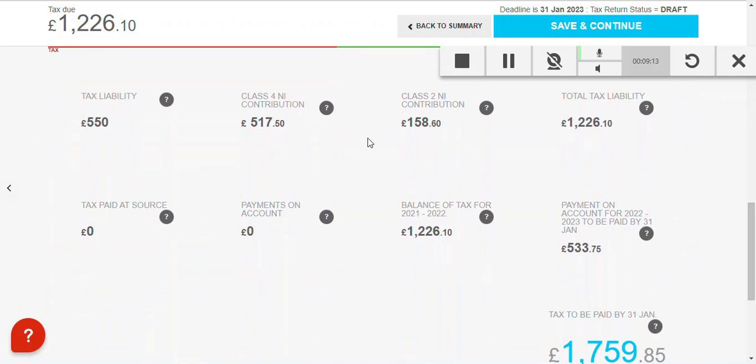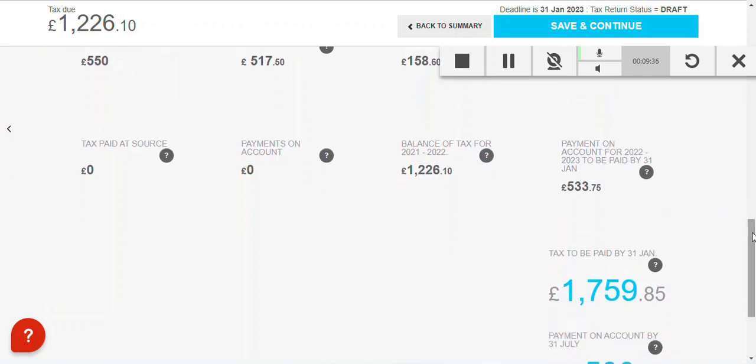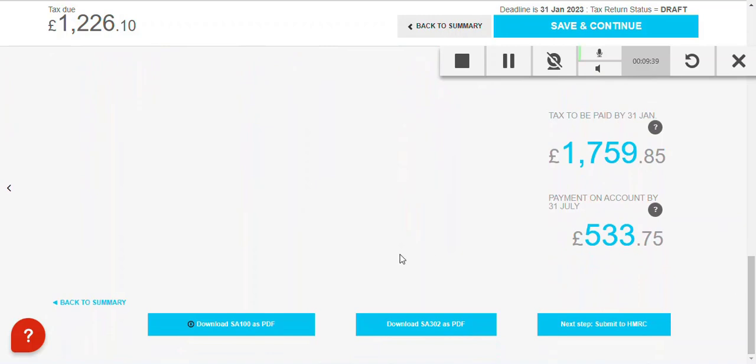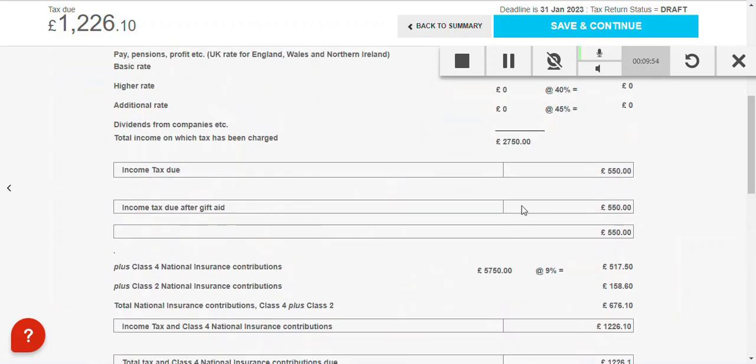On the reports page also we have a breakdown in a much simpler format, so the tax liability for the year, any class 4, any class 2, will give the total tax liability, and then any tax paid at source, if we entered payments on account, will also be taken off, and then it gives a balance with payments on account due for next year if relevant, which in this case it is. If you scroll further down to the bottom of the reports page, you can download the SA100 form, which includes the additional schedule of the self-employed SA103, or you can download the SA302, which is a PDF copy of this calculation here.